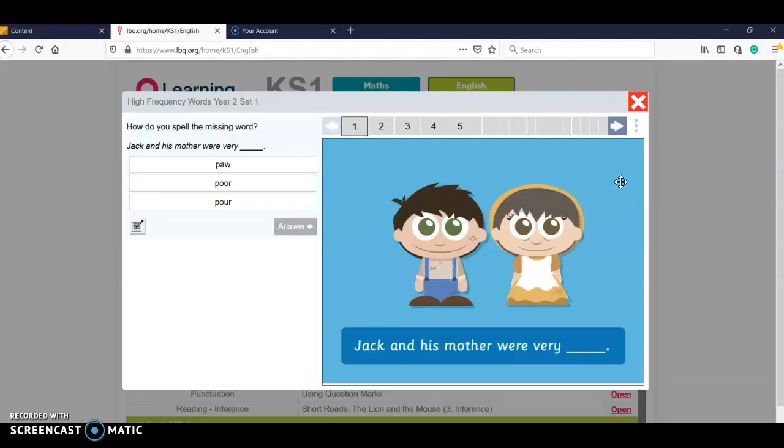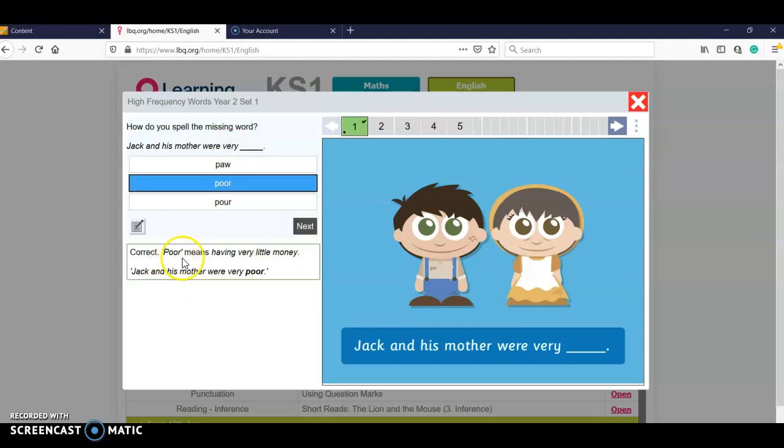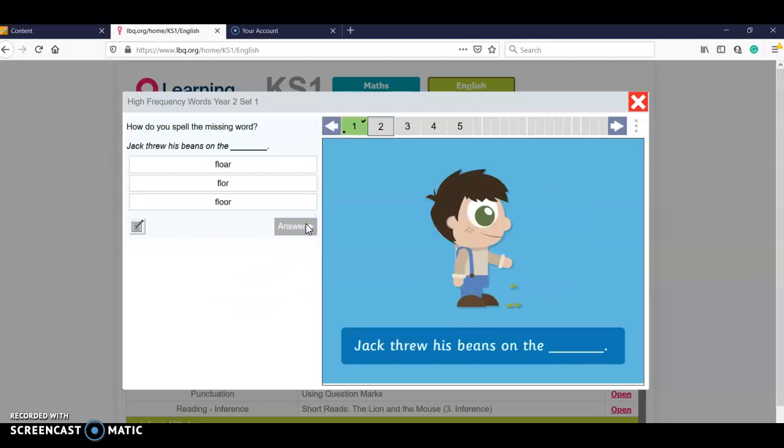It generates the questions, and this is how do you spell the missing word. It says Jack and his mother were very poor. When I answer, it'll say correct. Poor means having very little money. Jack and his mother were very poor. And here's the next question.